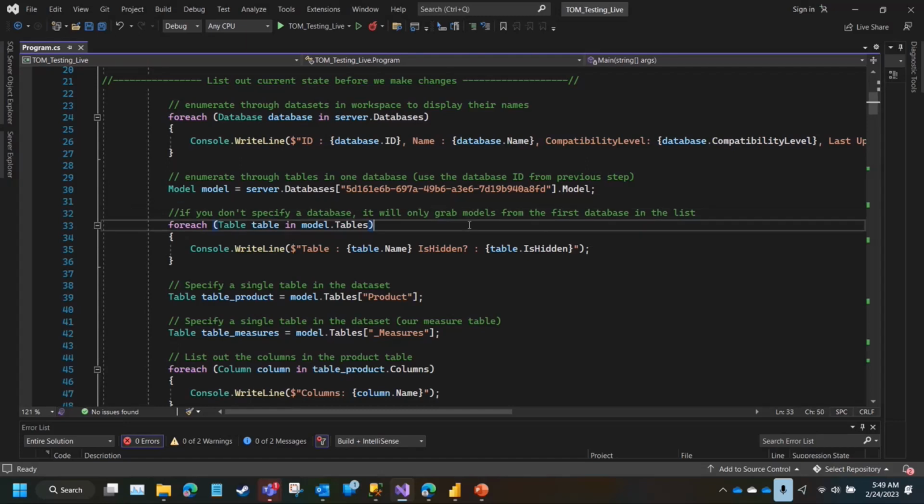I have it also narrowed down to a table. So we're going to be adding things to a specific table. What I want it to do is grab all the tables for me and whether it's hidden or not.